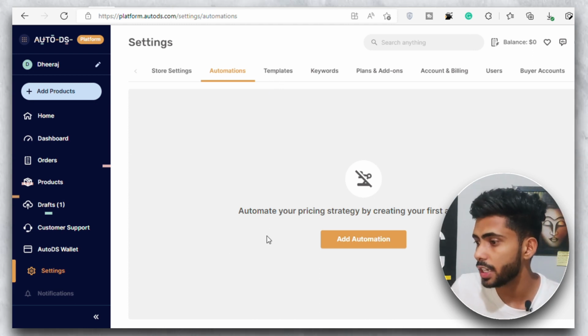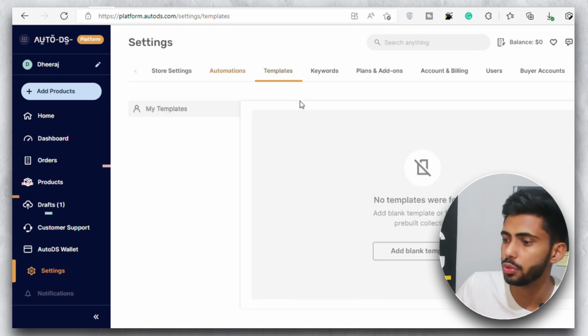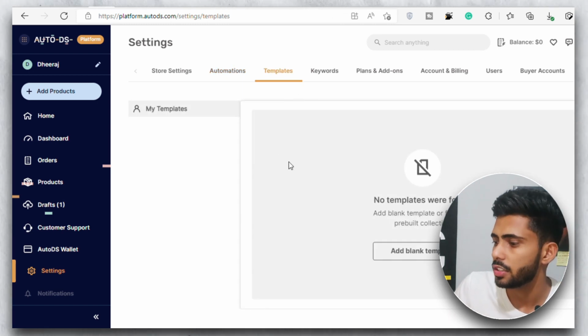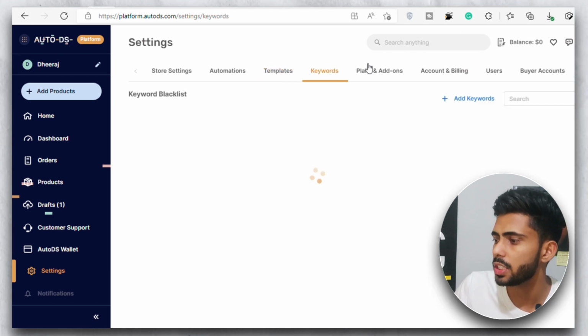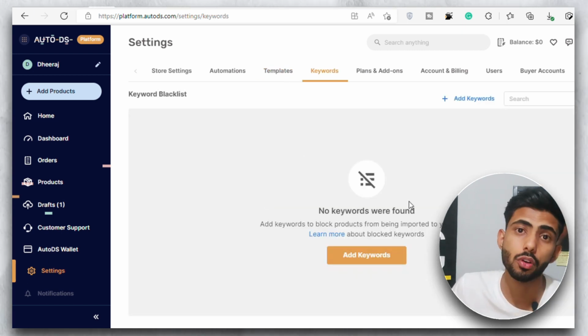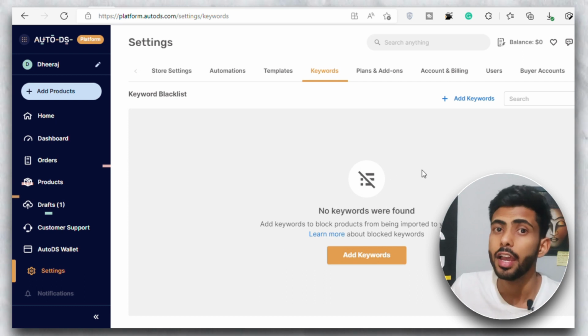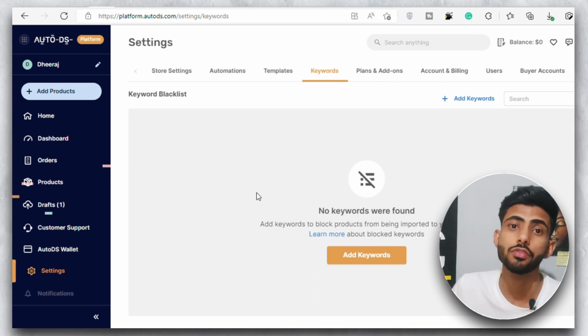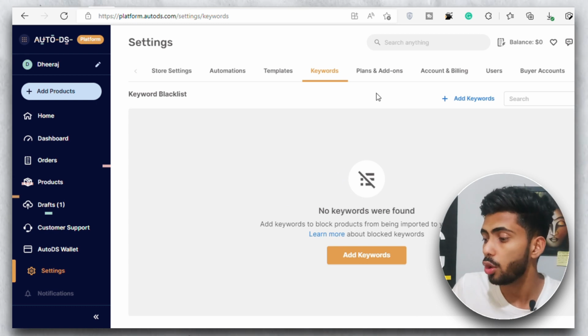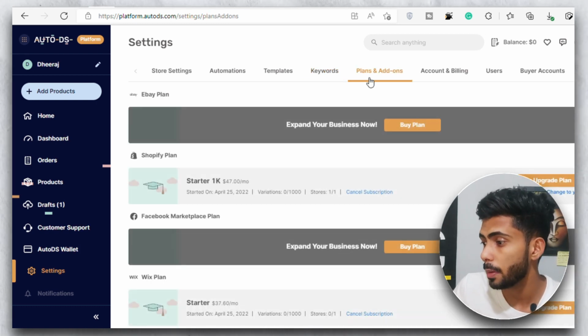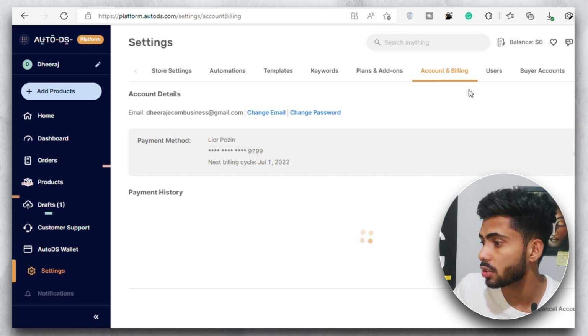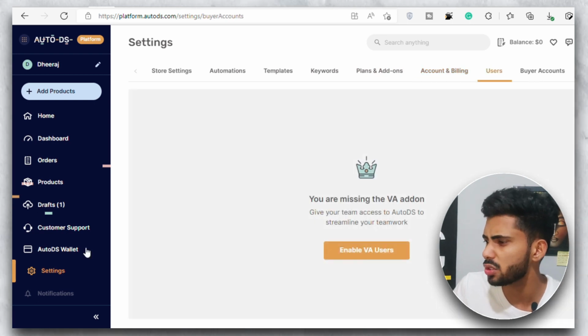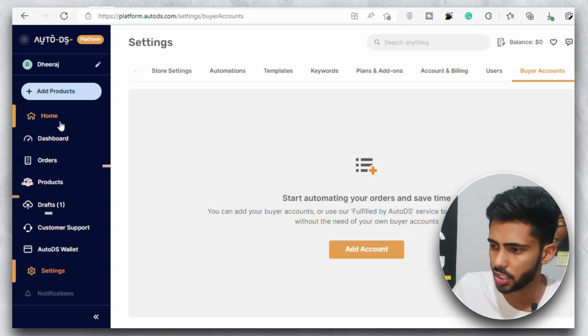Okay, so after that we have the option for templates. There are different templates that you can use from the website. Then there is the keyword section, which shows the keywords that have been performing the best for your website, and the keywords that are not performing well. So you can see all that data here. Then here are plans and add-ons, accounts and billing, users, and account. You can see these are just some basic information.